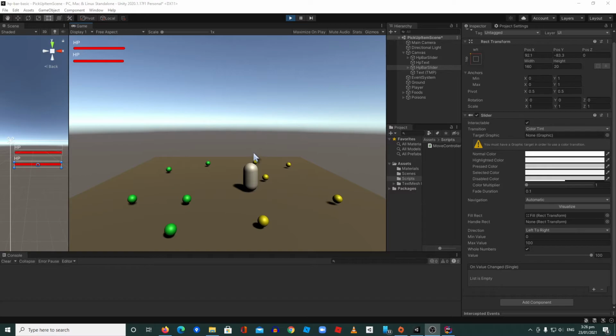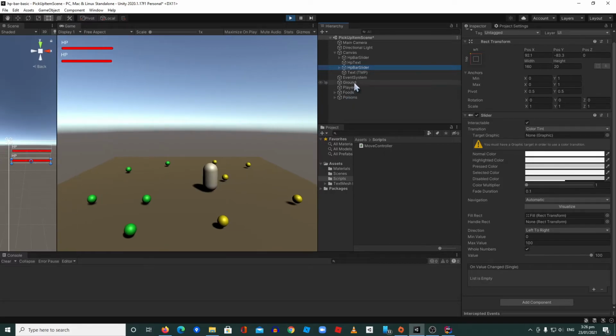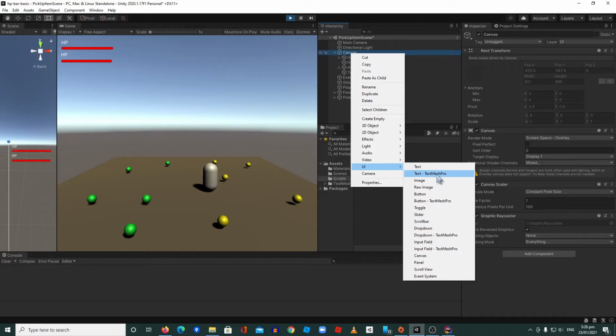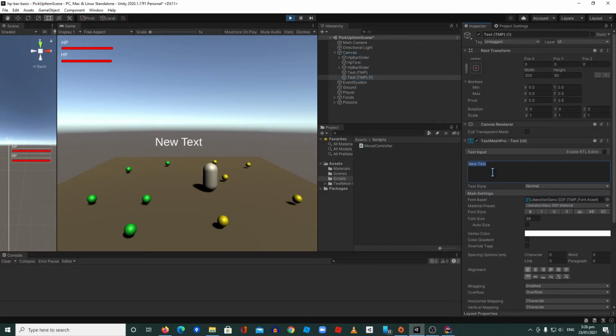So that's the code. So if you want to add some numbers on your UI, we can also do that. So yeah, let's just right click on the canvas again, choose TextMeshPro, and then I'll just put 100 over 100. Hey, come on, work. So now this text, I'm just going to name HP text.